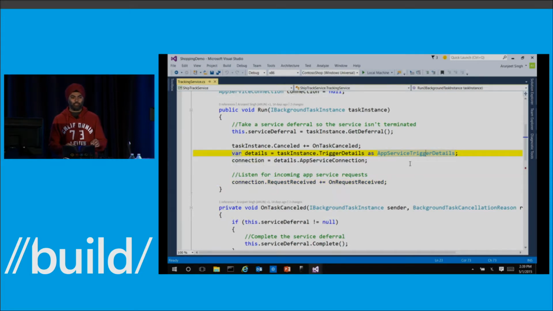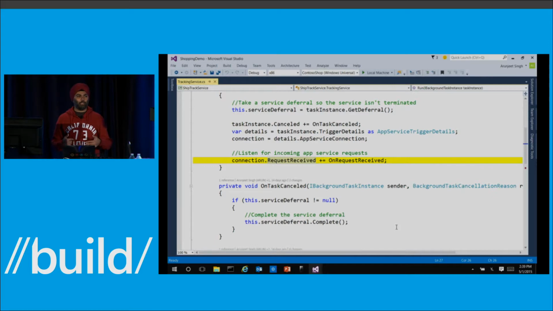Now, trigger details come in as part of an argument to the run method. And this is what gives the background task details on what it's supposed to do. So in this case, they're app service trigger details because it was launched as an app service. And it has a request received handler. And that's where the requests from the client come in.